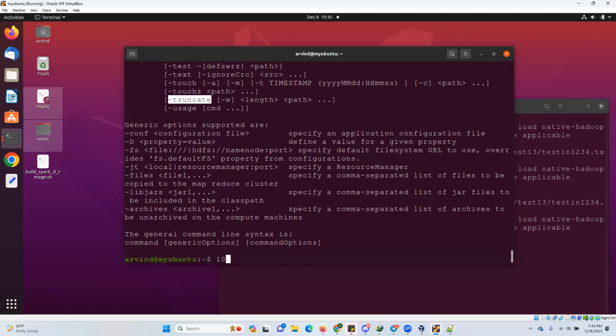But here is a very easy command, like hadoop fs minus truncate, and minus w is for waiting because it takes a little time, and it is doing it in the same file. And you say length. Length means here the characters, how many characters you want. Like I say first 5 characters, and I say the file.